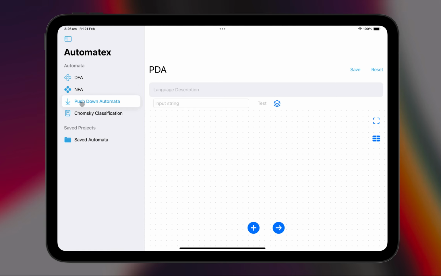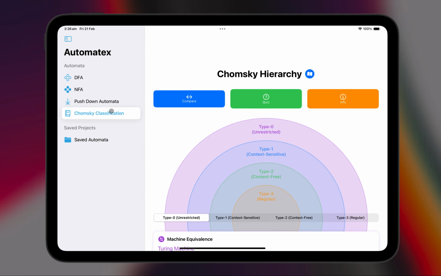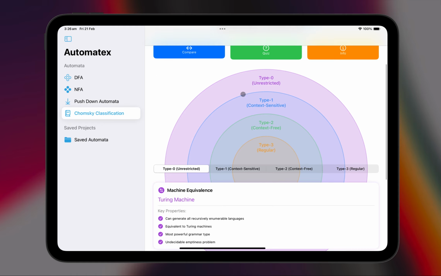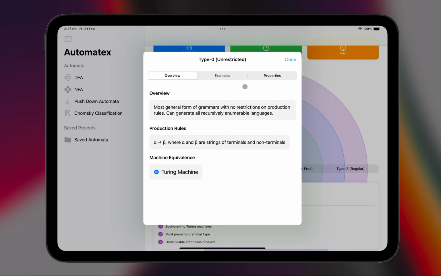Yes, same for the pushdown automata, but in the pushdown automata you get a little stack visualization here. The Chomsky classification section is the informatory section about the Chomsky hierarchy. You get four types of grammar: type 0, type 1, type 2, type 3: unrestricted, context sensitive, context free, and regular. These circles are not just for show. When you click on them, it gives you the overview, example, and properties about the unrestricted type 0 grammar.